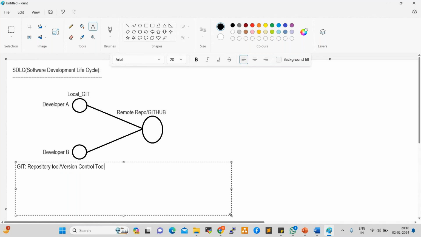Git is a repository tool or version control tool. What is a repository? It is where we store our data, our source code. It can be any data: binary files, image files, video files, audio files. Normally developers store the data in their local Git.